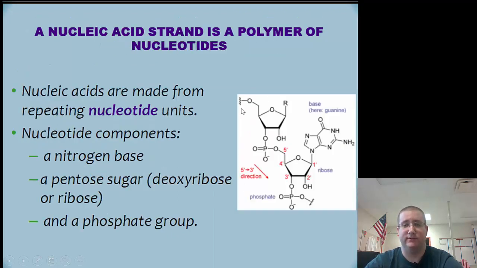As we already mentioned, this nucleotide is made up of three different units. You have the base over here. You have the pentose sugar: if it's an RNA molecule, you have ribose; if it's a DNA molecule, you have deoxyribose. And then you have the phosphate group over here, which you can see is already connected to the next nucleotide in the phosphate group.